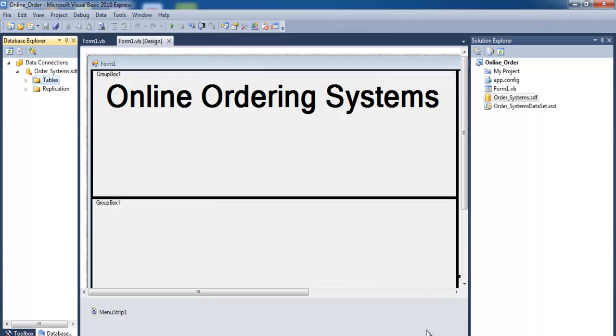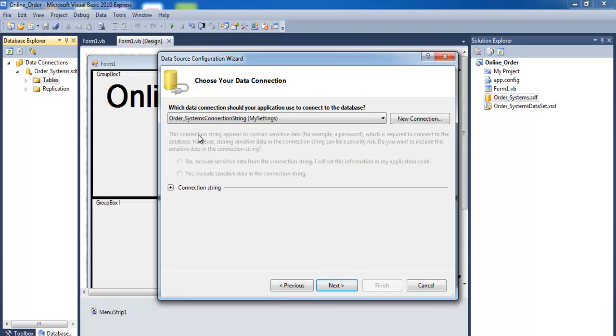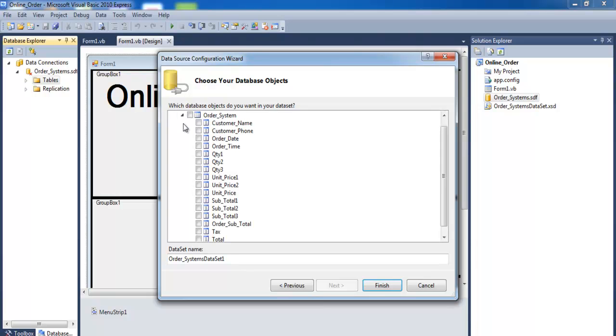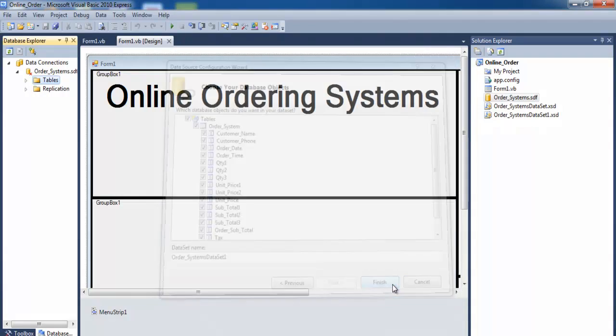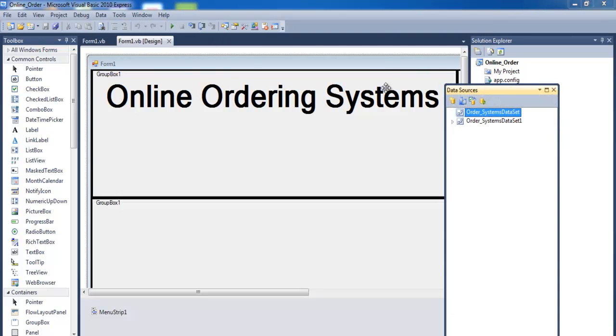So the next thing I will now do is go back to my data right here, select add new data source, click on next, and that's my data source right there. Click on next. Those are the information. Can you see that? Now select it all and click on finish. Okay, now we need to see our data, so show data source. Click on that, and that is the data source right there.